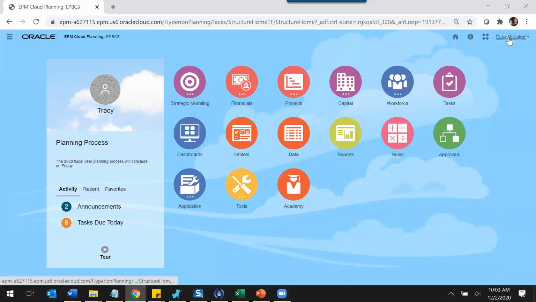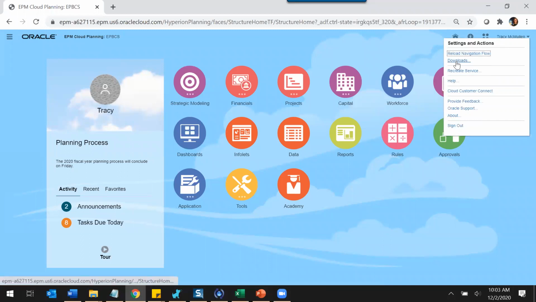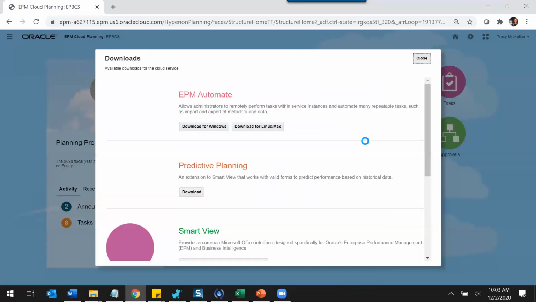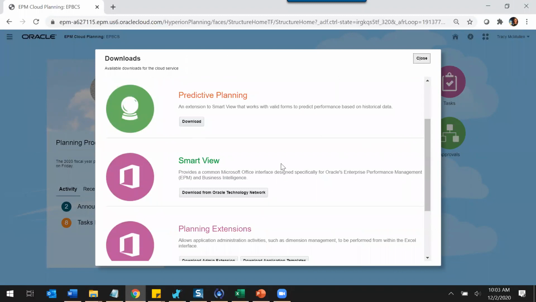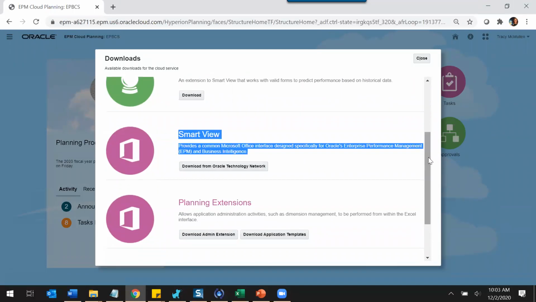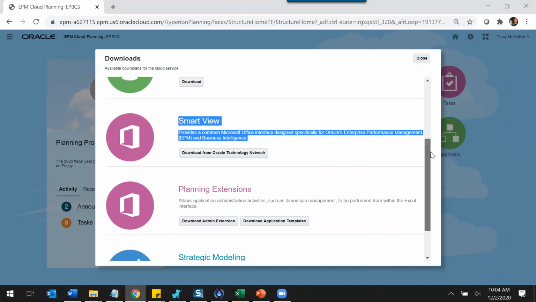The other thing that I wanted to show you guys is the downloads. So I mentioned that web is the primary interface, but there are going to be some client tools that you may want to take advantage of. So EPM Automate, if you want to create some automations and scripts to run for your nightly automated processes. If you want to use the predictive planning extension in SmartView, that's available. You always want to keep up to date the latest version of SmartView, so you can access that via the downloads page. And again, SmartView is the way for you to interact with the data and plans. So you can enter plans, you can run rules, you can do ad hoc analysis. SmartView is your main tool to do that in Excel.